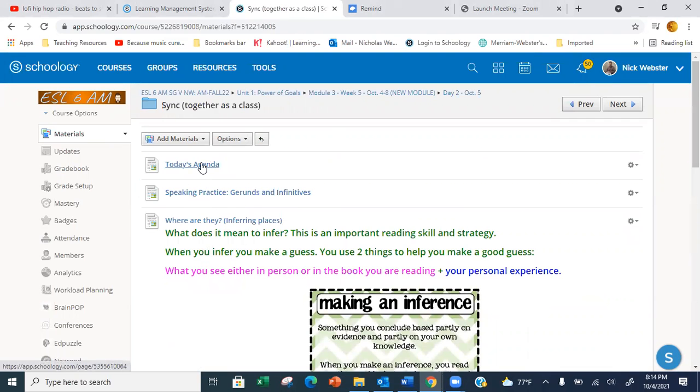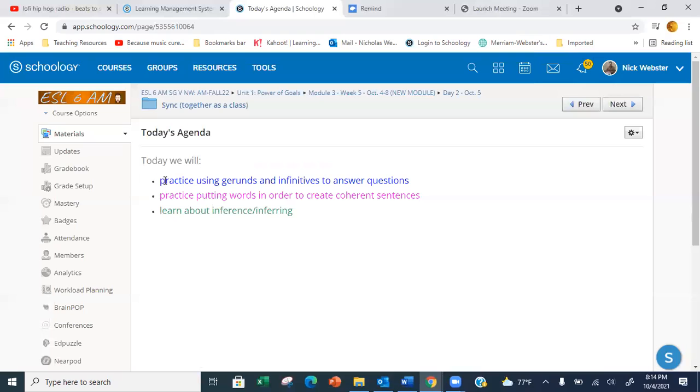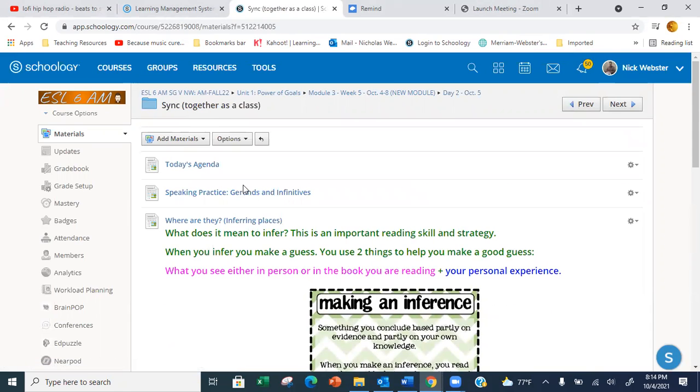So here is the agenda for today. We will practice using gerunds and infinitives to answer questions. You will also practice putting words in order to create coherent sentences. And we will learn about inference or inferring. Come back to the sync folder. Here is the speaking practice with gerunds and infinitives.